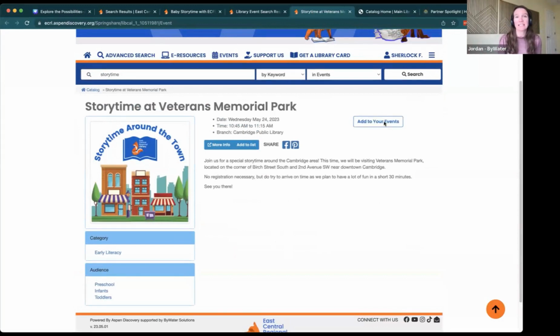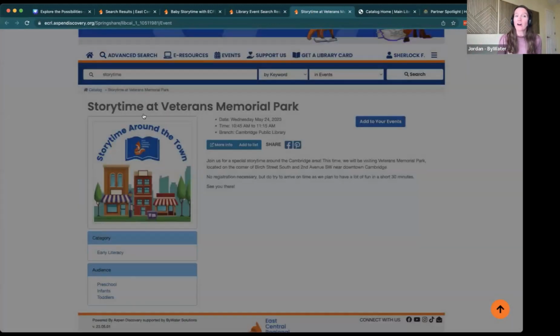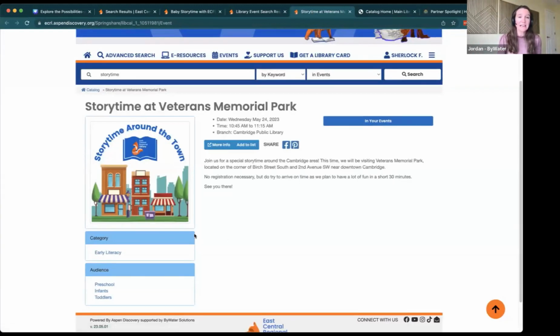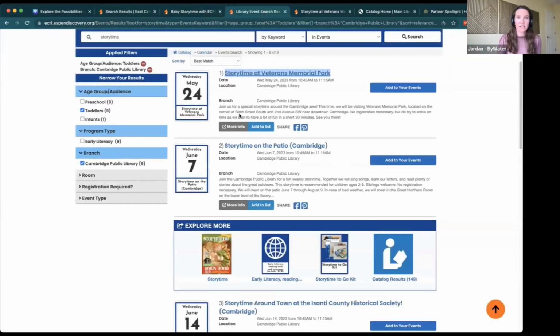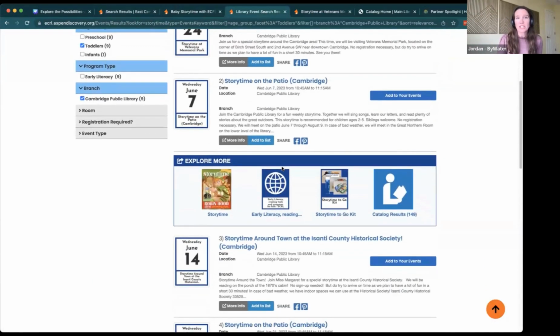So I'm going to go ahead and add this to my events. Again, all of this information is pulled in from the event. Nothing here needs to be added separately into Aspen. Oop. Get too many going here. Okay, here's my event search again.